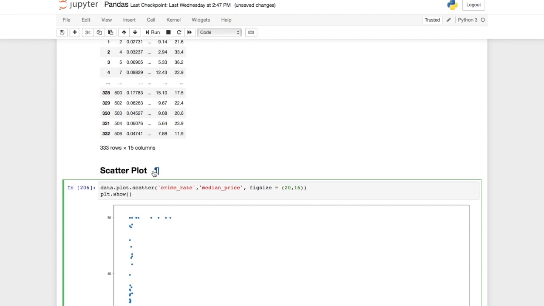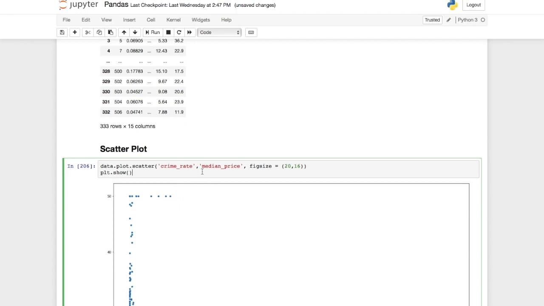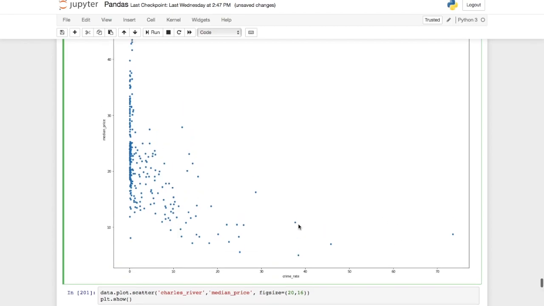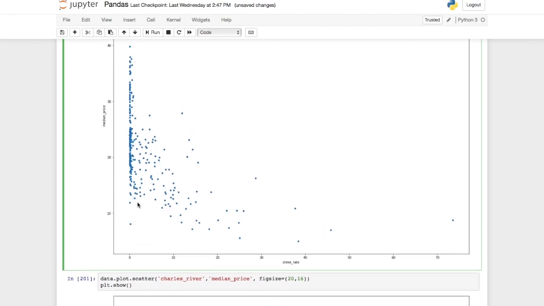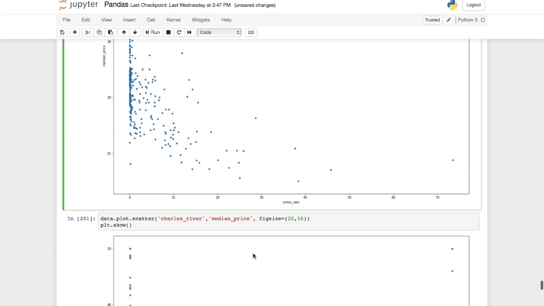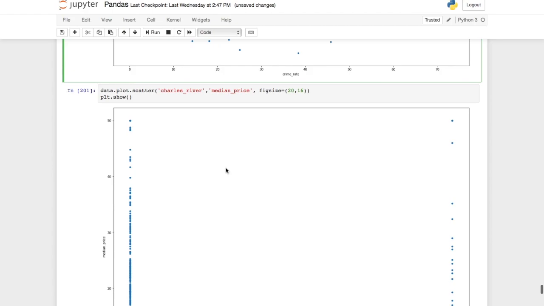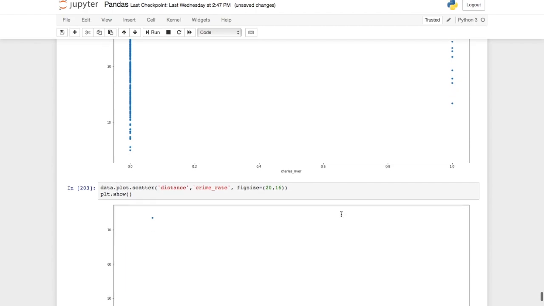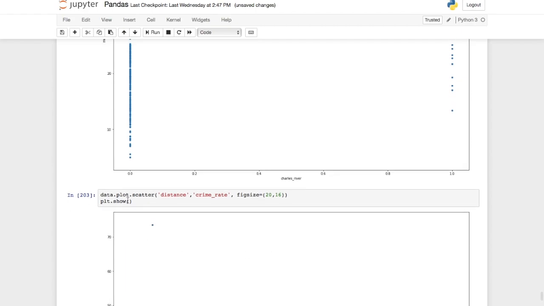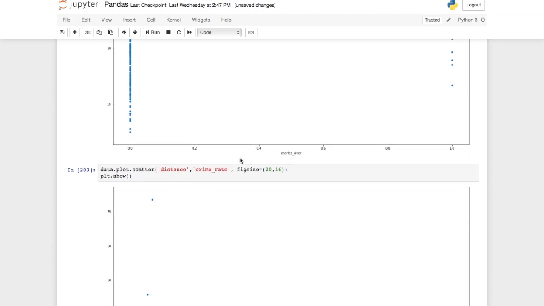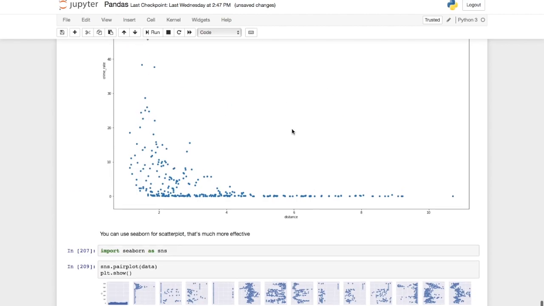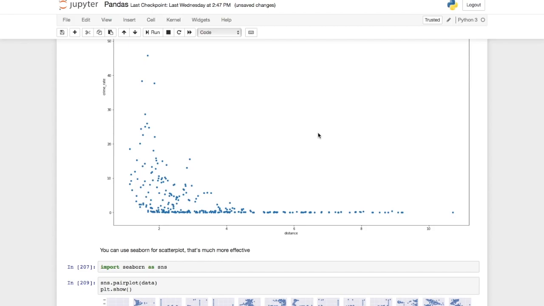And then the scatter plot, you can plot the scatter between certain two columns. So if I want to plot between crime rate and the median price, this is the plot basically. So crime rate is between 0 and, I don't know, we haven't set the bins yet. So this is just a demonstration. Then if you want to plot Charles River and median price, you can do that as well. Then data.plot.scatter between distance and crime rate.